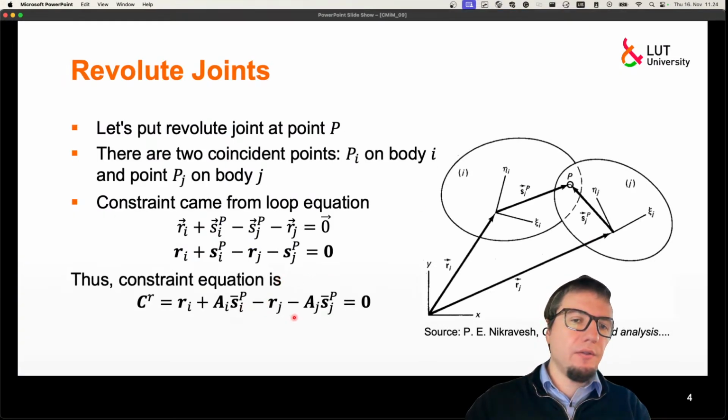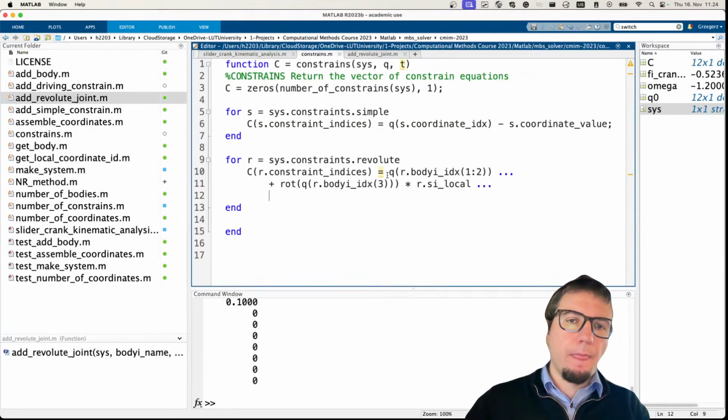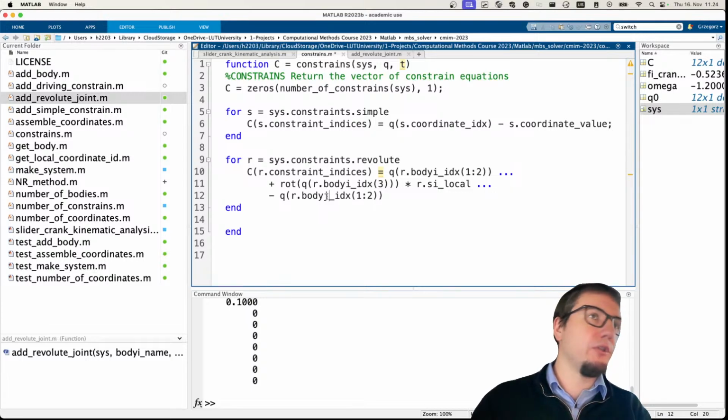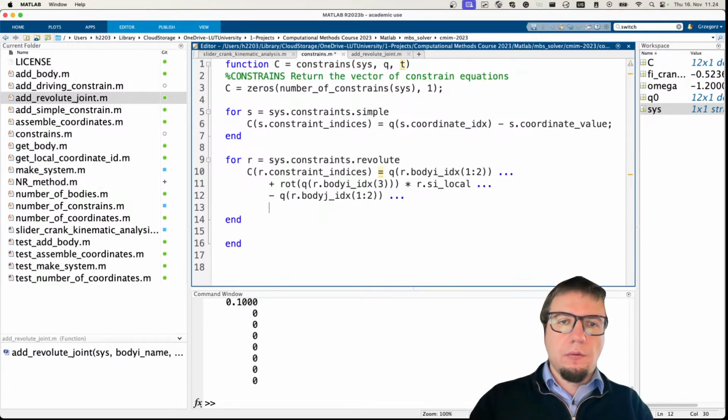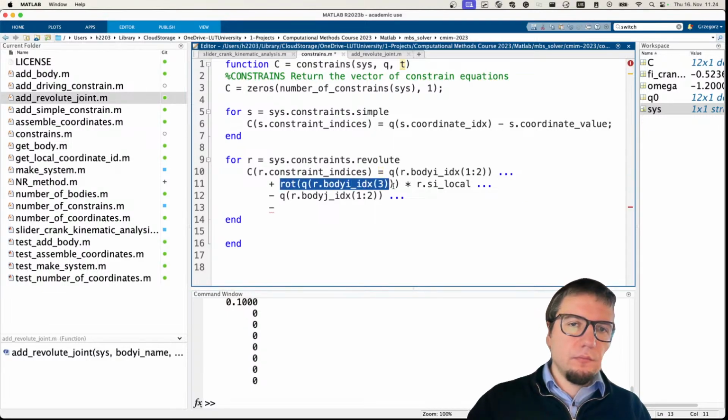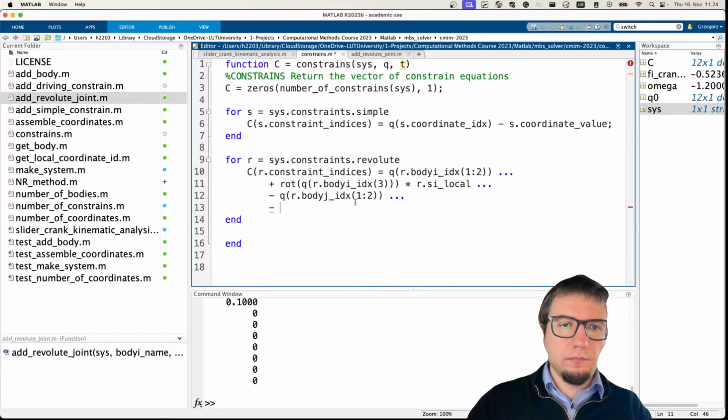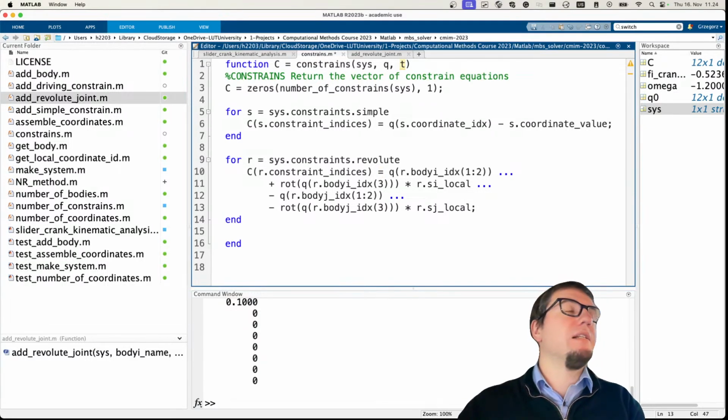And next we have minus, similar but for the J. So it's minus that part for body J. So coordinate of body index 1, 2 goes to position. And minus, similar thing, Q R body J, so rotation of body J, and SJ local. Does it make sense?